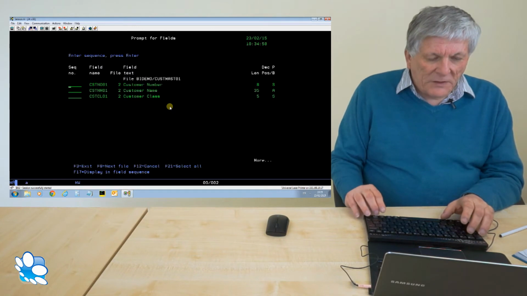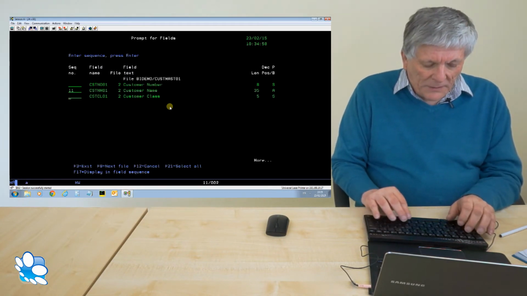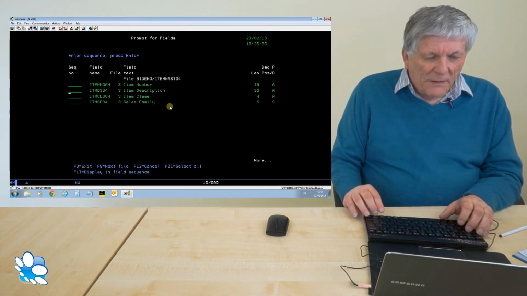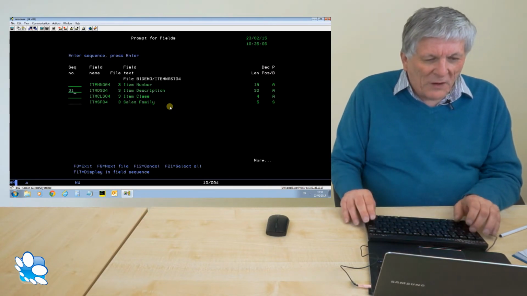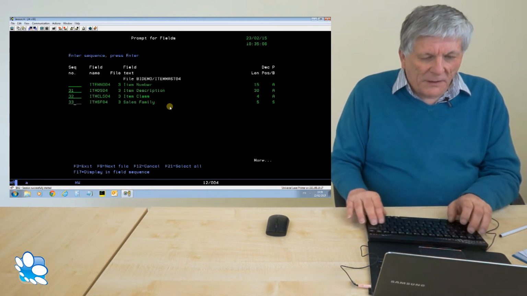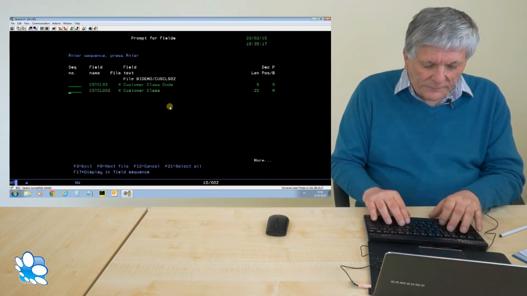So from the customer file, I will select the customer name and the customer class. F9 to go to the next file, which is the item master. From there, I want the item description. Like I said, I'm not going to worry about what order they're going to come in the list at the moment. I'll have the item class and I'll have the sales family. F9 again to get my customer class, so I'll select that.